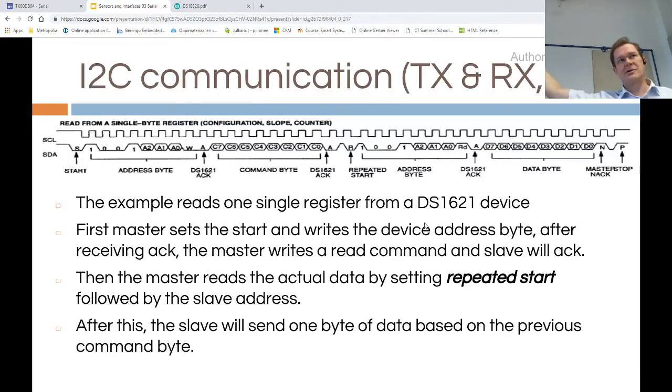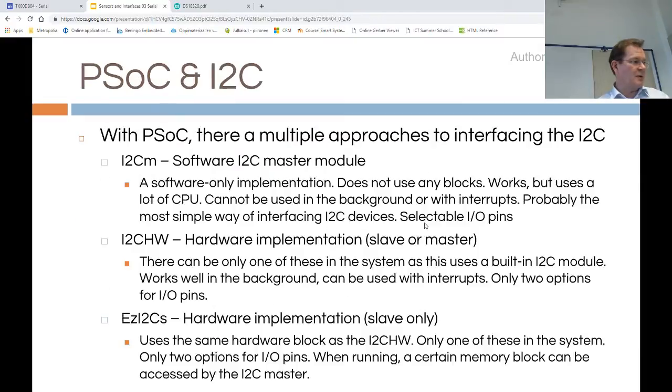So it's very simple to make this protocol with software. So any microcontroller can do it. That's actually why on these PSOC circuits, there's a software I2C master module available. It just takes some software. It doesn't need any digital blocks. Basically it just needs 2 I/O pins that you can freely select.